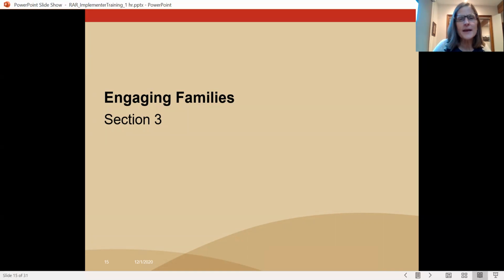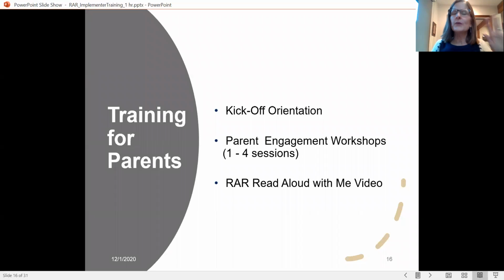So we have three or more touch points for parents, opportunities to connect with parents and get them on board. The first is a kickoff orientation. Before the books go home, we really recommend that you either introduce the program at a back to school night, or a kinder orientation, or some sort of parent connection. So there should be a parent orientation before the bags go home.